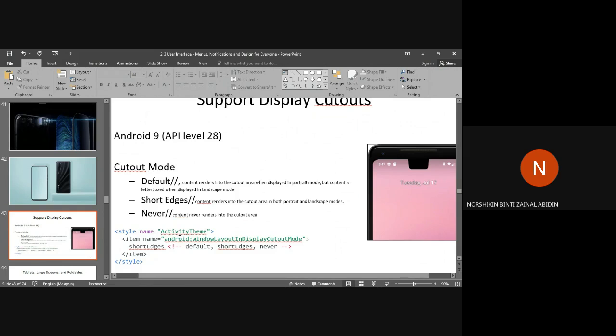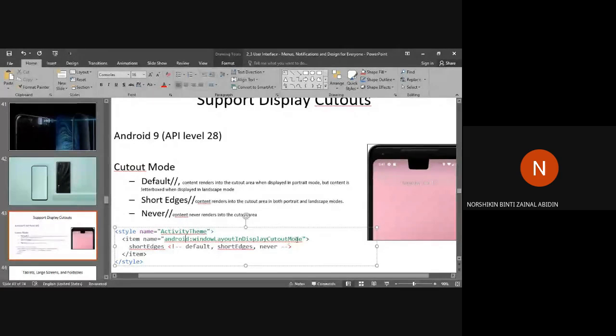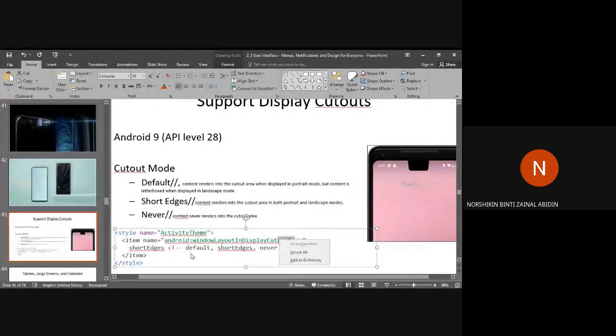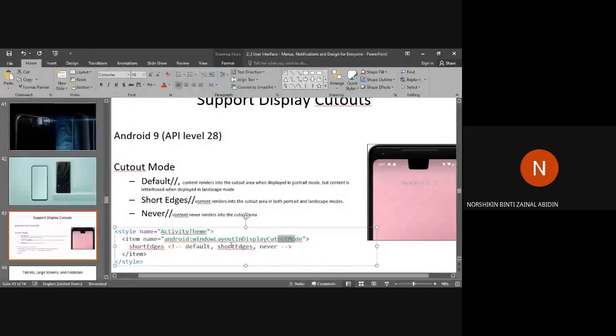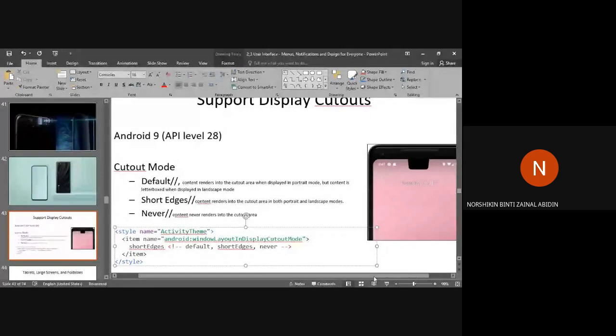So your theme, the name, okay, Android window layout in display cutout mode. So here we have three. It's either default, short edge, or never. Okay, the difference is of course on the display. If you use this one, it's default, short edge, or never.